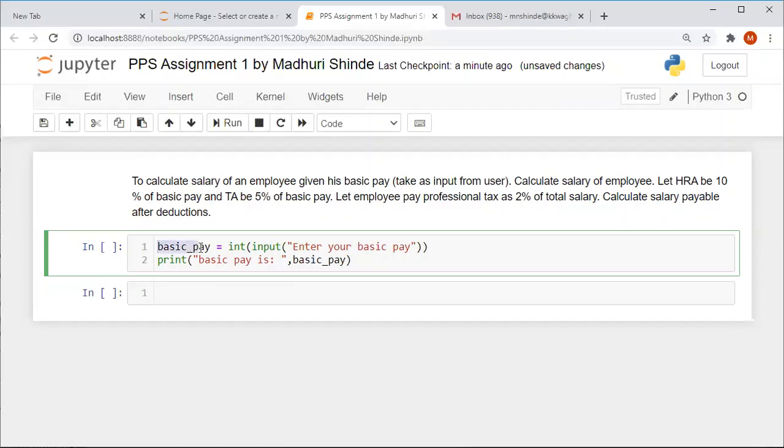So here you can see the basic pay variable is used. Then I have used the input function, and this is nothing but a normal text message: enter the basic pay. Whatever you mention in an input function will be considered by default as a string. So in order to consider it as an integer data type, I can use int, then the input function and whatever the text. To print that basic pay, I can use print, then a normal text message and then the variable value. So let's try to run this much.